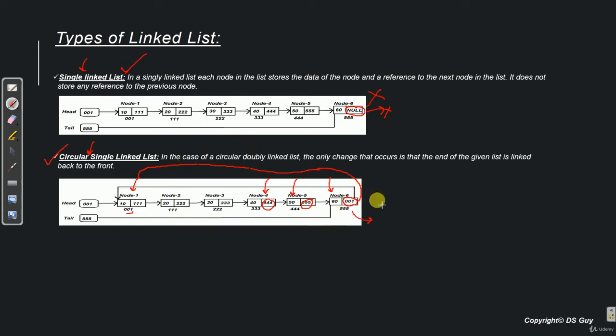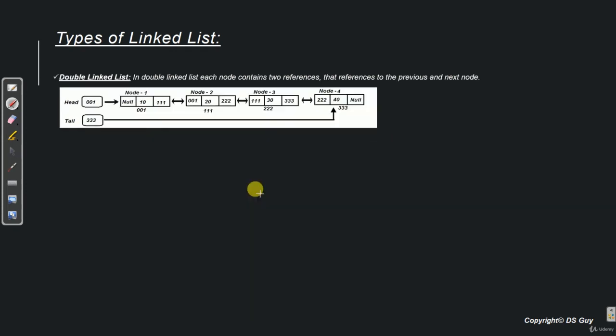Now you might be wondering why we need to do this. That is, why do we want to link the last node with the first node? Well, that is a good question, and we will try to find the answer to that in the next video. So please keep that question on hold for now. Now let's see the third type of linked list. The third type of linked list is a double linked list.